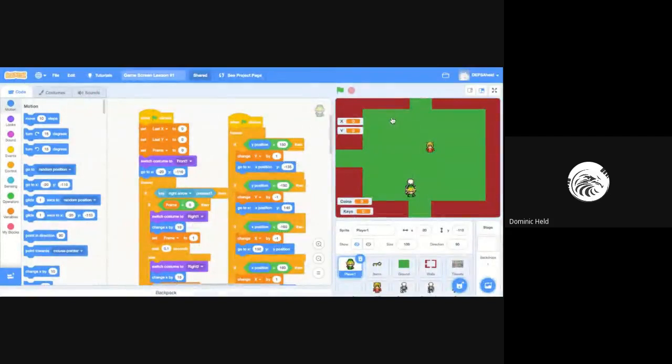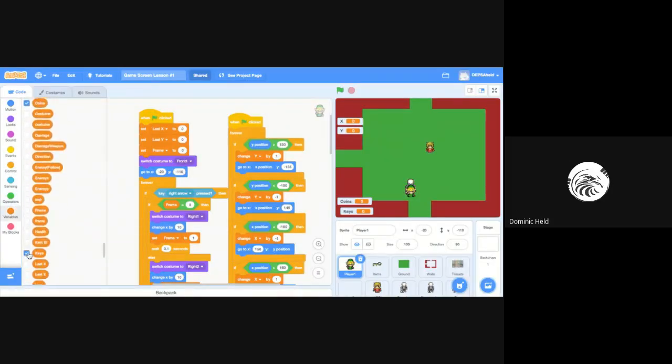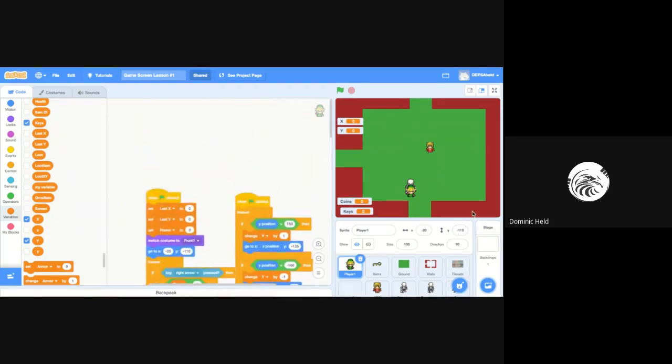All right. And where I'm going to start is I'm going to create a variable. It's going to be a global variable, meaning it's for all sprites, and I'm just going to call this variable screen. Oh, it says I've already created that variable. So here's this variable here called screen. Interesting.